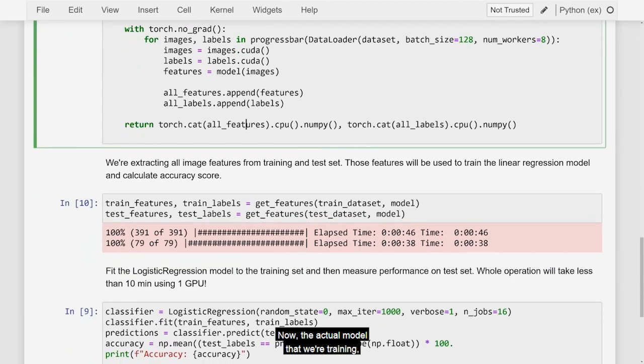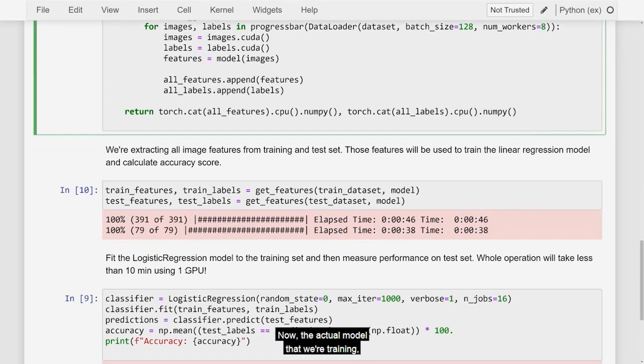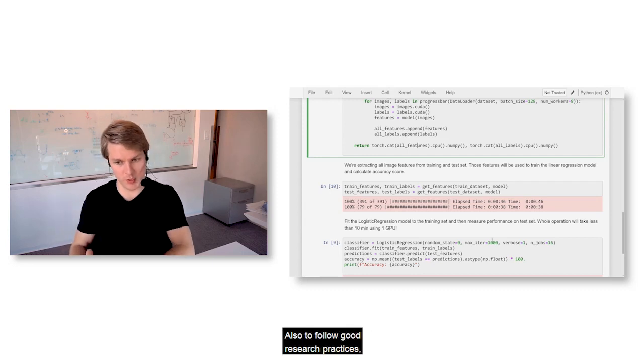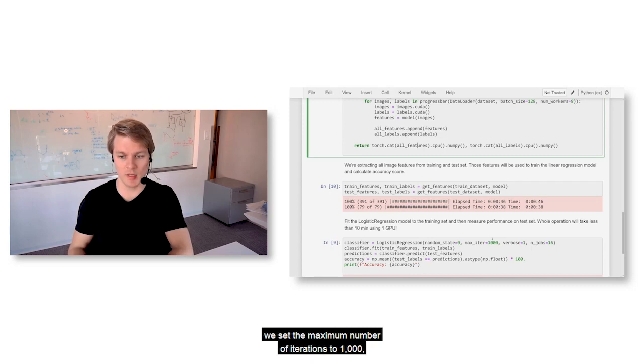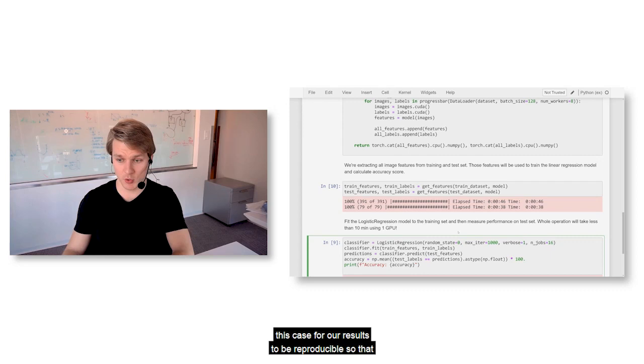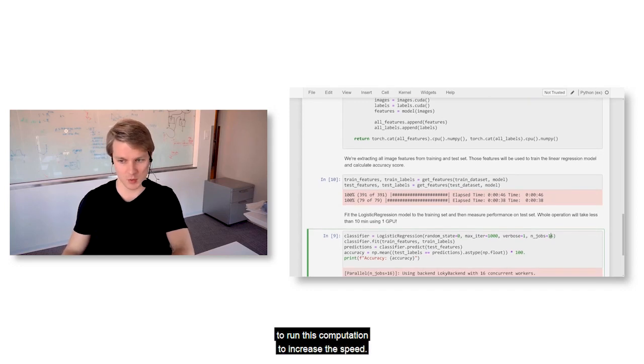And now is the actual model that we're training. We're creating a logistic regression that is a classifier from the scikit-learn package. And also to follow good research practices, we set the maximum number of iterations to 1000, and we also set a random state to a fixed integer, 0 in this case, for our results to be reproducible so that anyone can also validate our scores. We also increase the number of parallel jobs to run this computation to increase the speed.